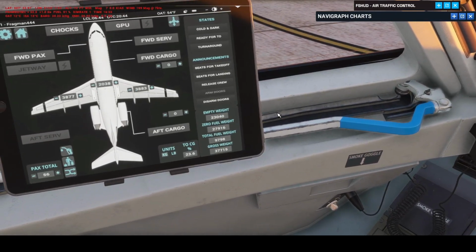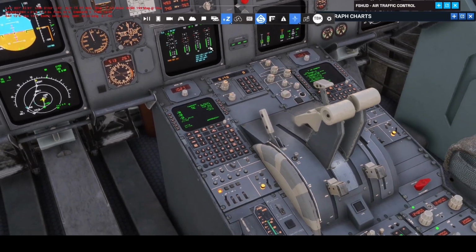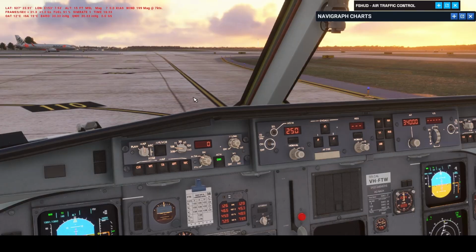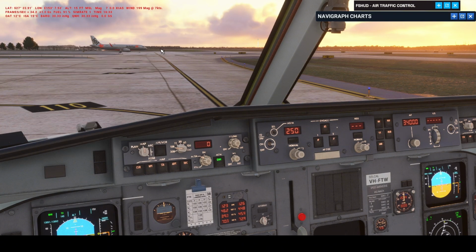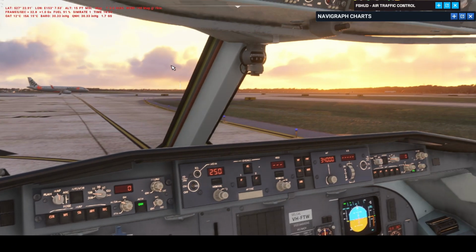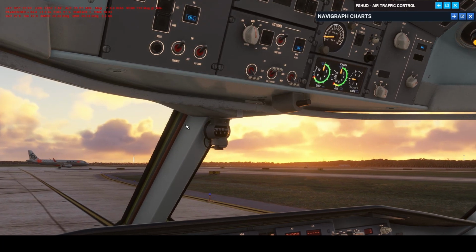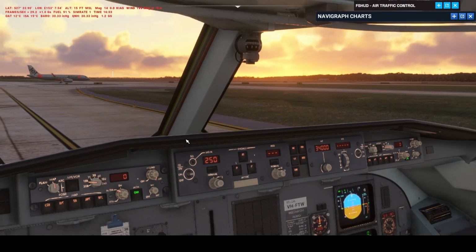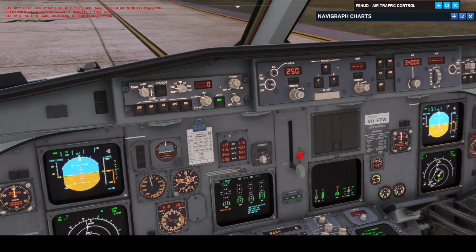The parking brake is released, isn't it? Yeah. One of that pushback tugs still. There we go. Right, just push the magic B button one more time just to make sure the altimeters are set.